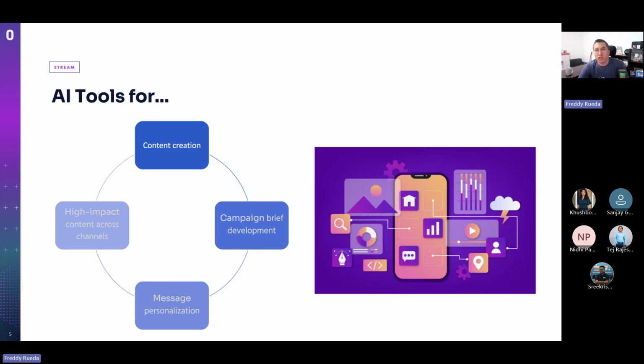Okay, what do these AI tools work for? Basically, Sitecore Stream will help marketers and developers create content rapidly, work with campaign brief development, and have high-impact content across channels, because you can personalize any content to any channel with Sitecore Stream and Sitecore products, and message personalization with text improvements or text enhancements with these tools.